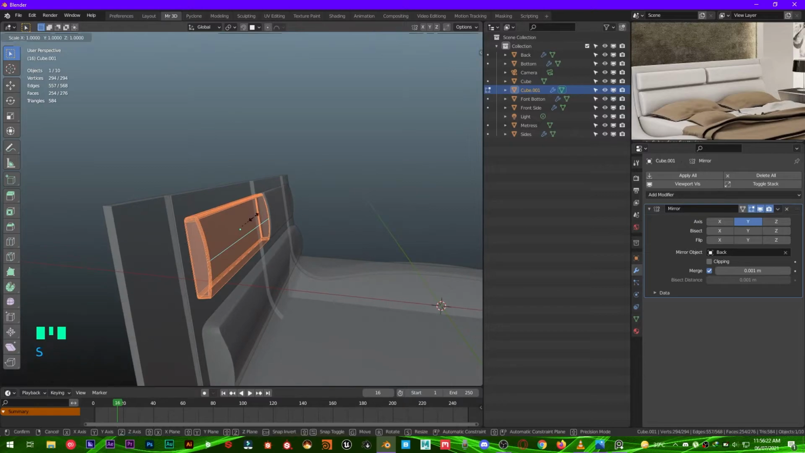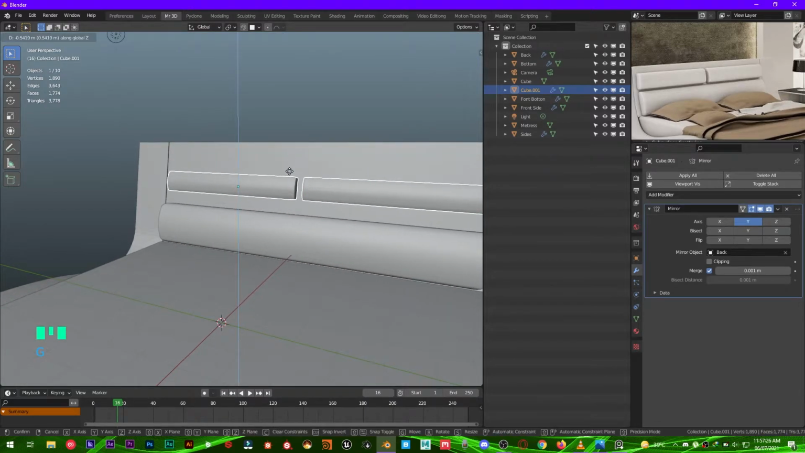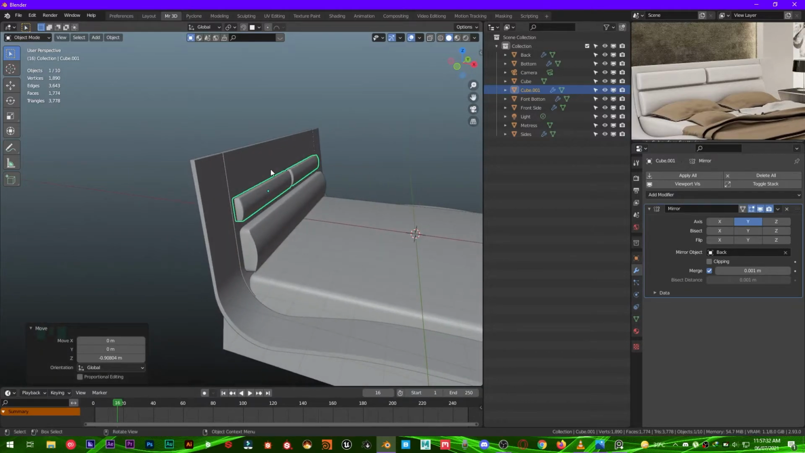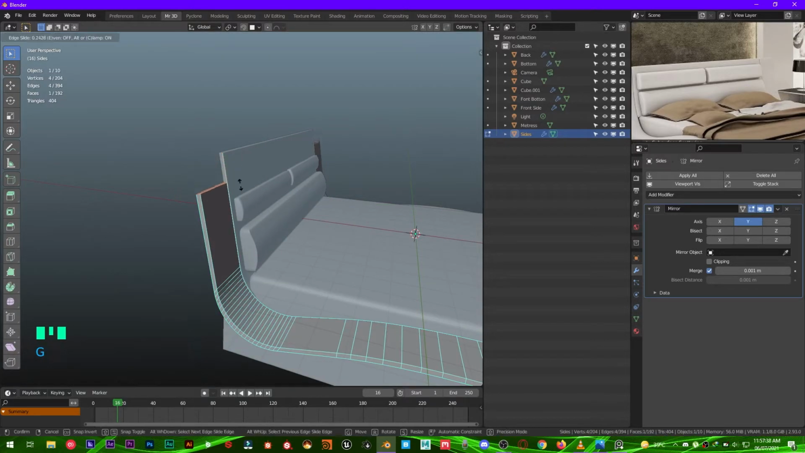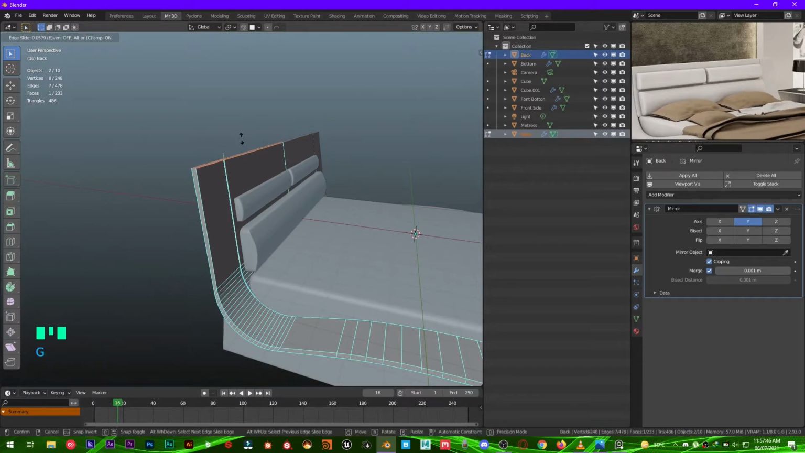Select all this, press S, Z. Tap double Z to make it scale on local axis. Perfect. Press GZ to make it right here. And we are going to scale this down as well, until right here.